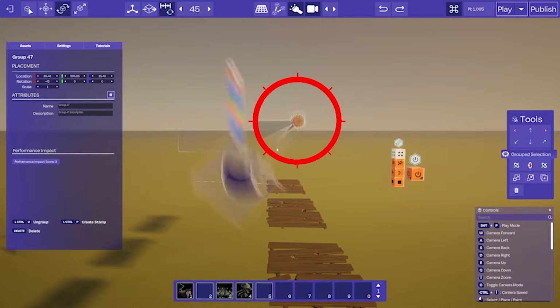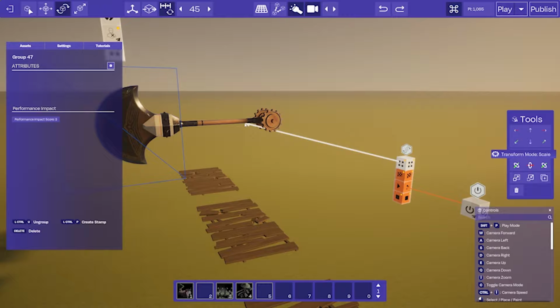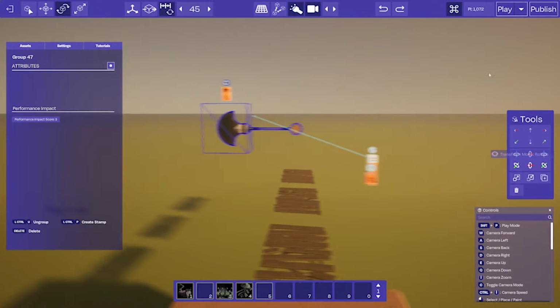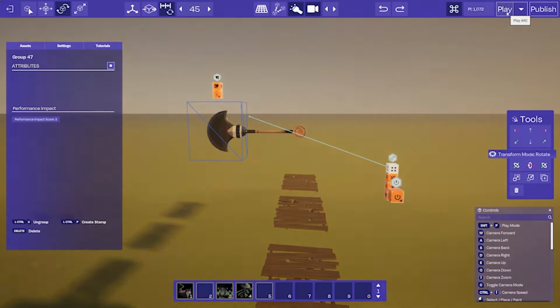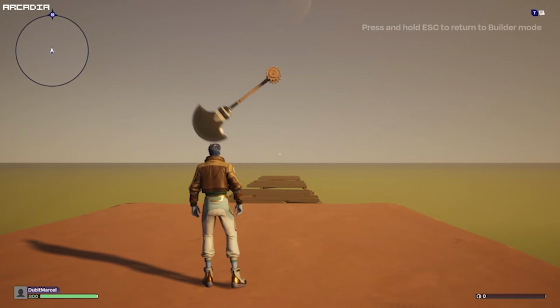So if we rotate this, we move together. And now, we connect this to that. We'll just test from here. We have a swinging axe.